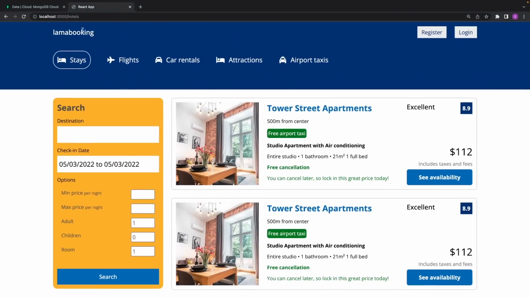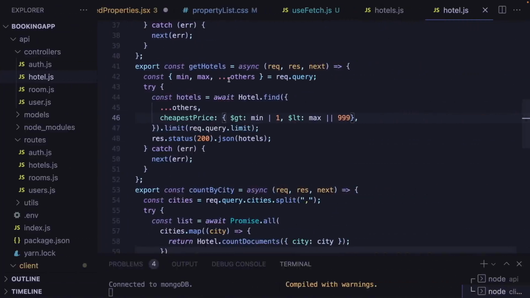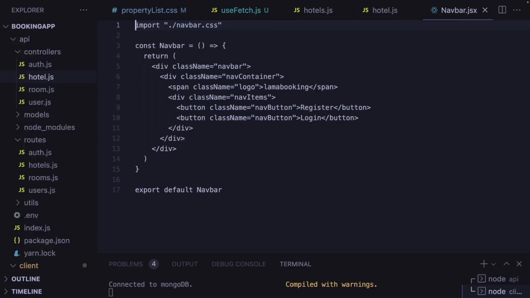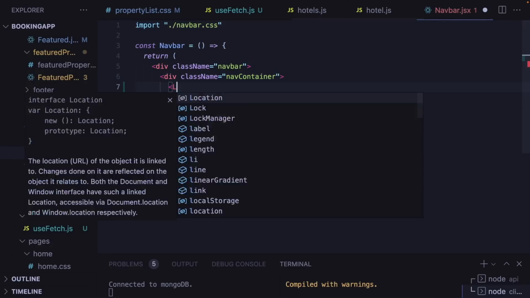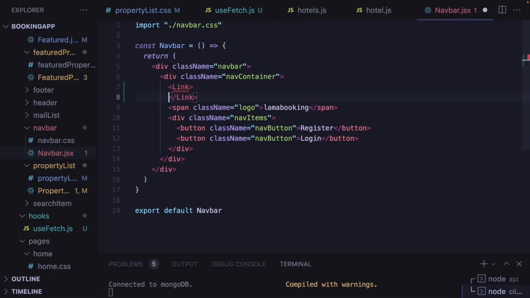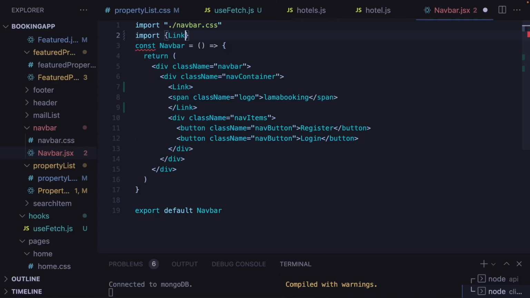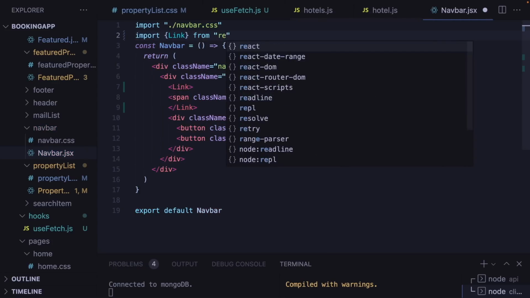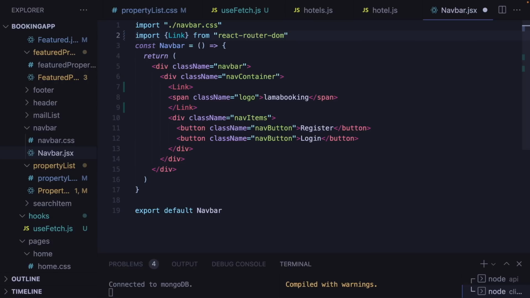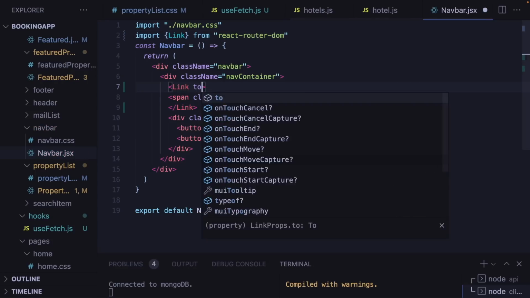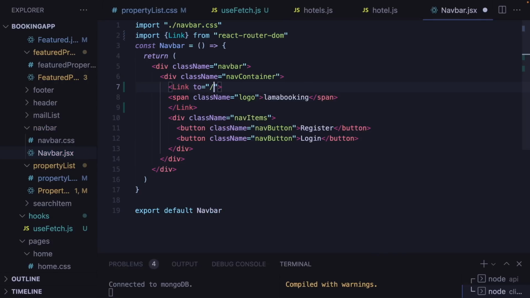I'm gonna go to homepage. By the way, for this logo, we can use React Router DOM link. Let's open up navbar. And for this link, I'm gonna say link, and I'm gonna wrap this span, and I'm gonna import this. I'm gonna say import link from React Router DOM. In this case, I can give here any URL, so I'm gonna say to, and it's gonna be homepage.